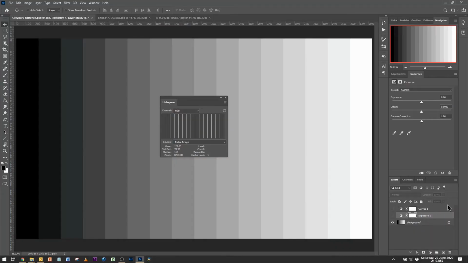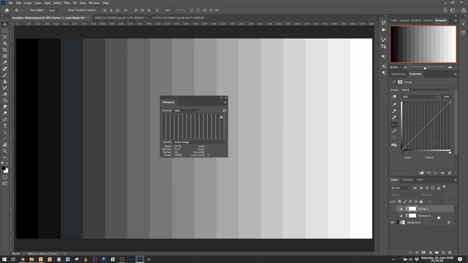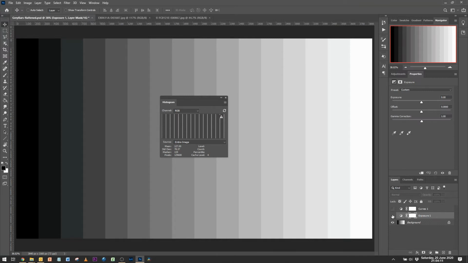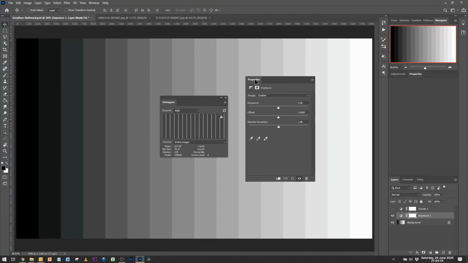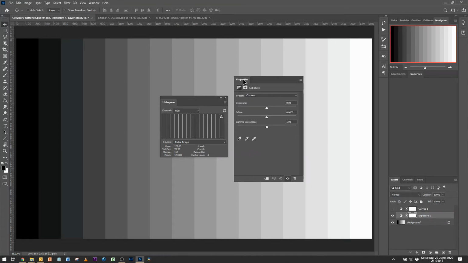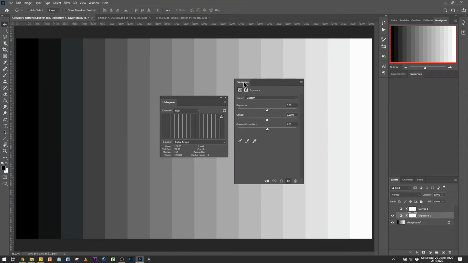Adjusting the exposure in Photoshop. I've put two adjustment layers over the image. Neither of them are enabled at the moment, and the control properties are up above. So that's the control properties for exposure, that's the one for curves. So let's just enable the exposure one, and let's move this property dialog box next to the histogram so we can see what's going on as we adjust things.